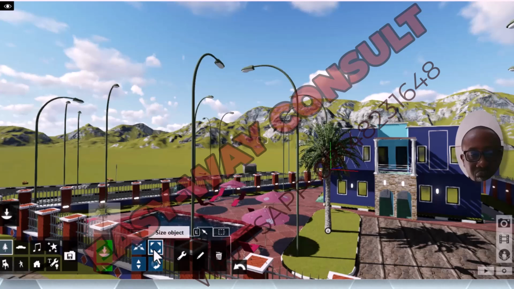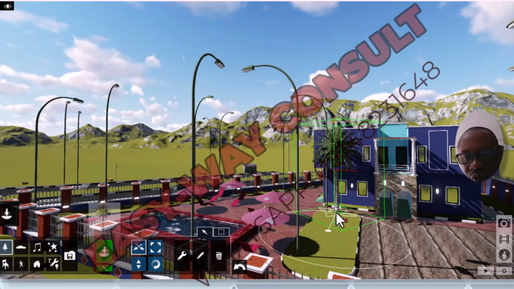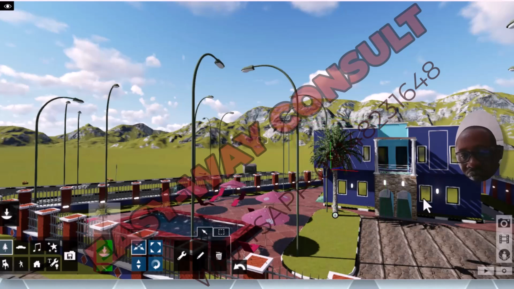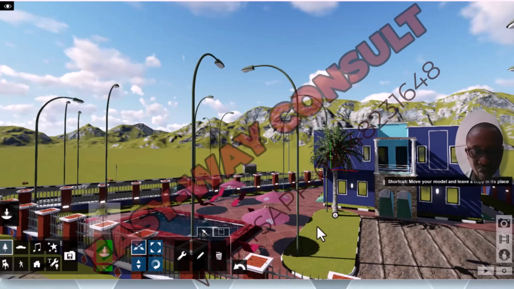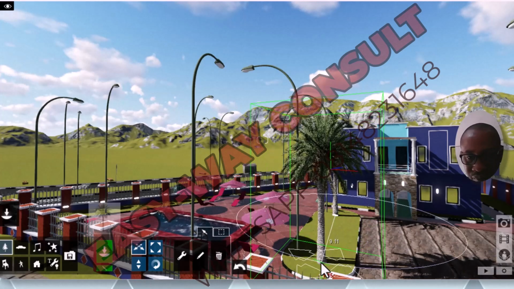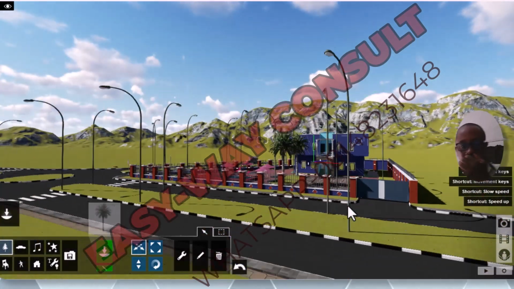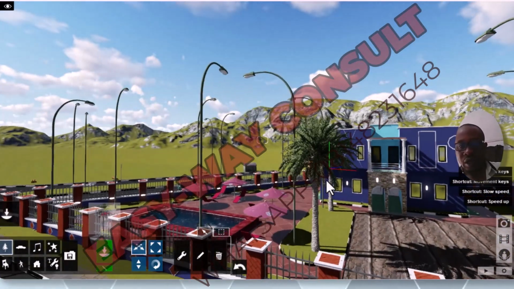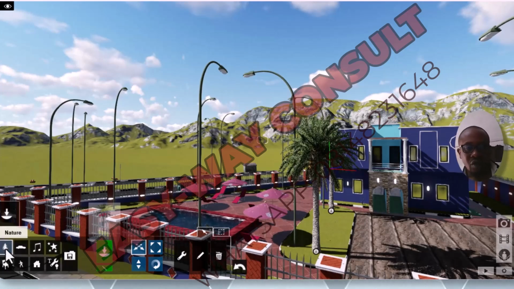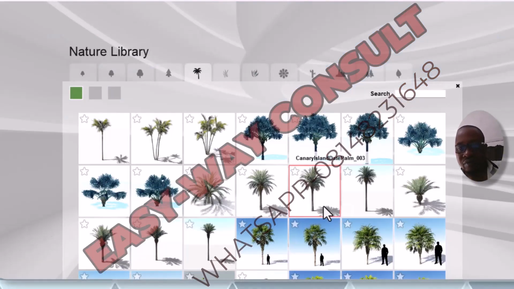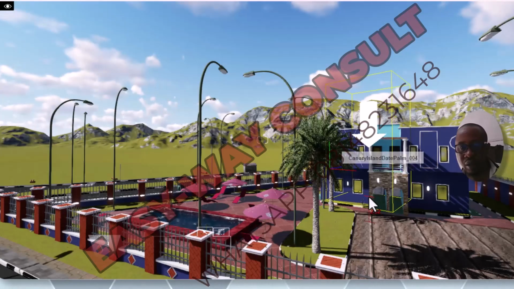So we move it just the same way we did with this light. So we move it to this place. Click your alternative and also copy it to another. Means you have gotten two here. You can also go back to your palm tree again. Instead of using this one, maybe we get this one.